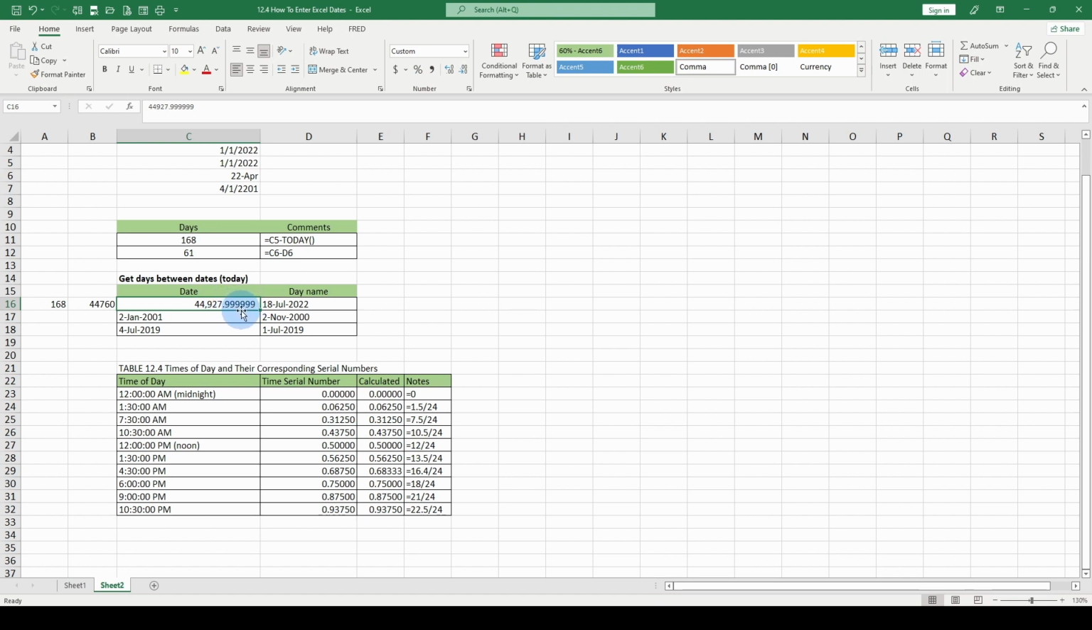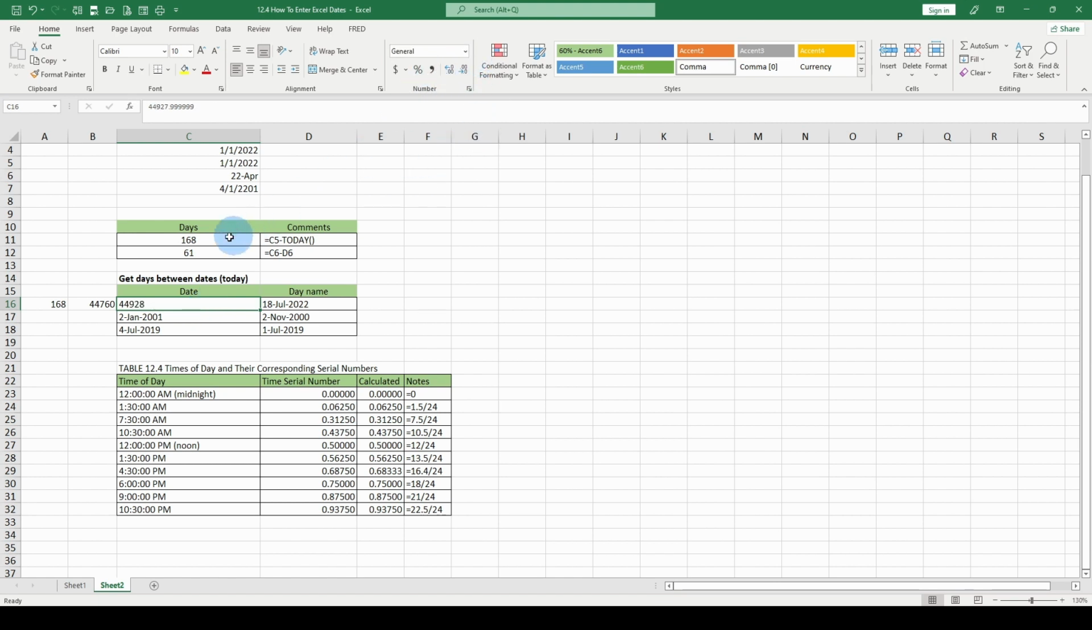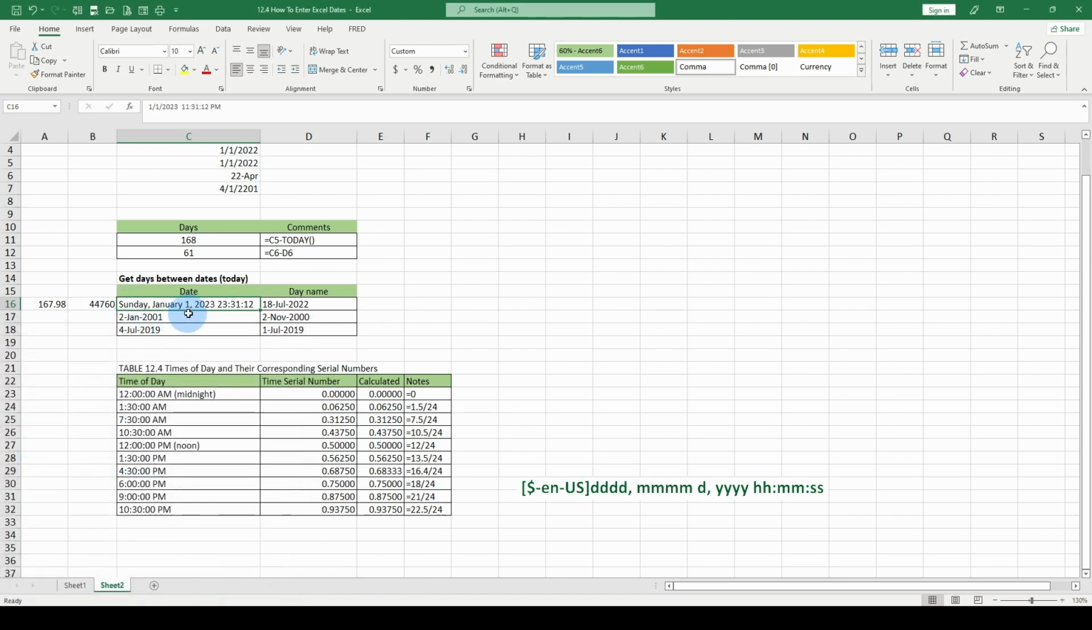So we went out to 6 decimals, hit Control 1, find Custom, and you can see now it rolled over to Monday, January 2nd. It rounded up. We go back to General, change 999 to 98, hit Enter, Control 1, Custom. You'll see it's January 1st, 2023 at 23:31:12.